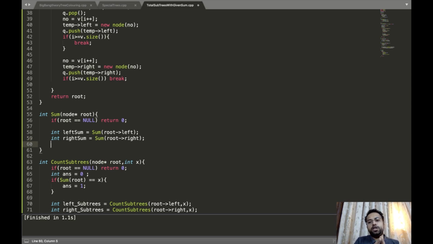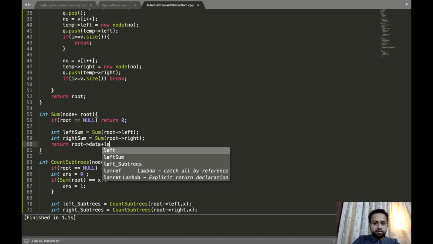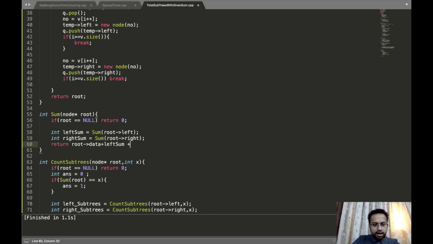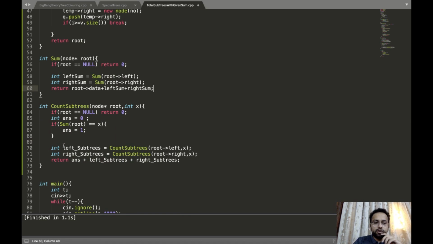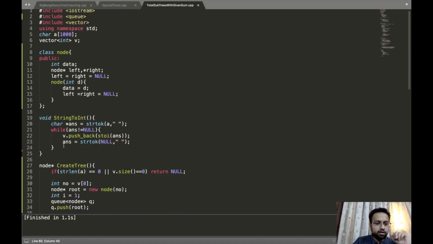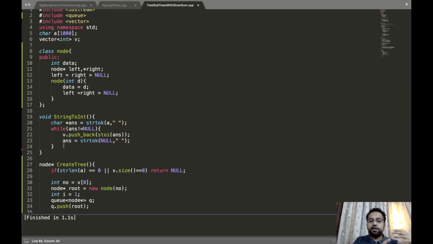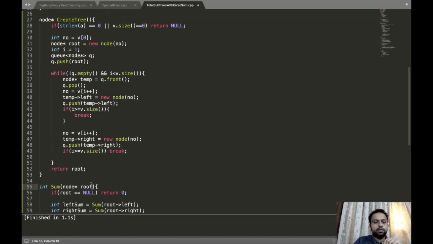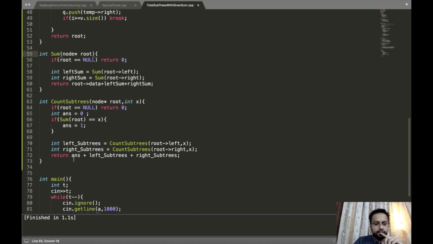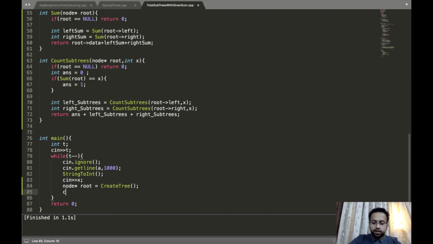What will be the sum of the total tree? The sum of the total tree will be the data of root, what we just wrote, plus the left sum, and I'll add the right sum to it. So this is going to work absolutely fine. I hope you know how you can create a tree from the string now. First of all, let us see whether this works or not. So we will write count subtrees, and we will pass the root node and x.